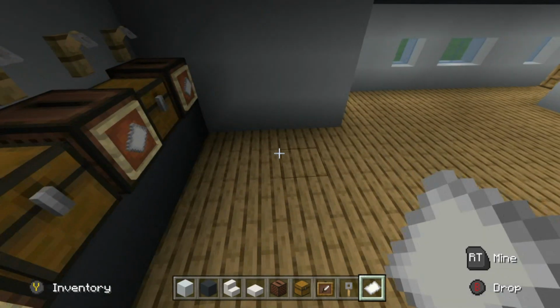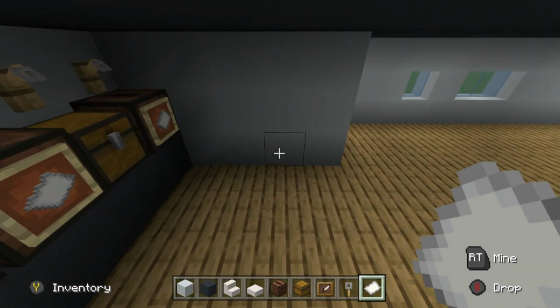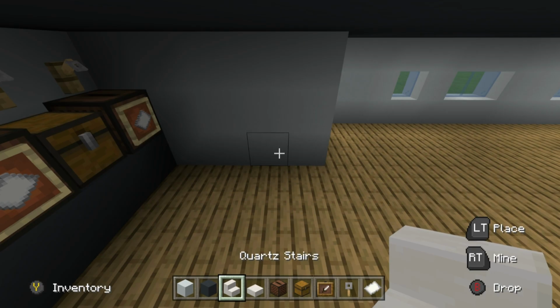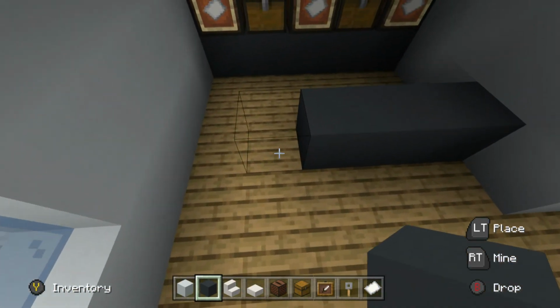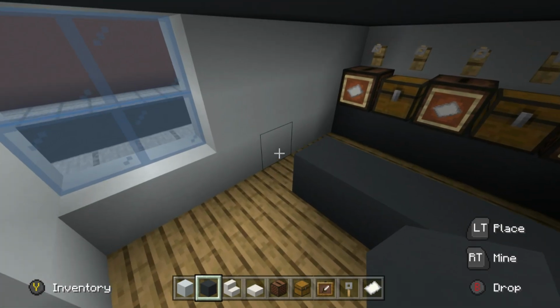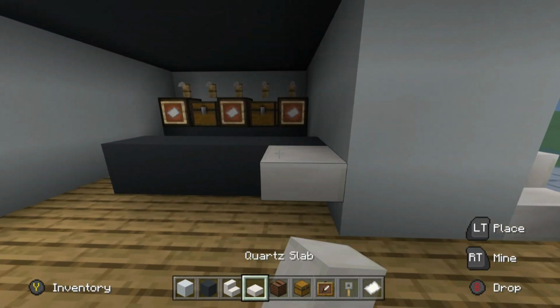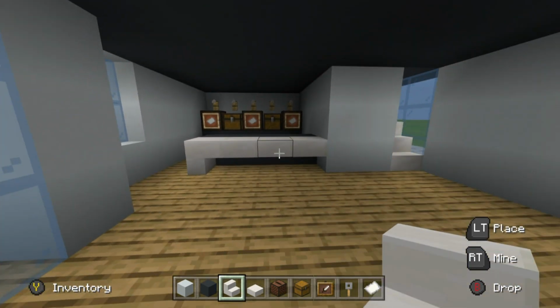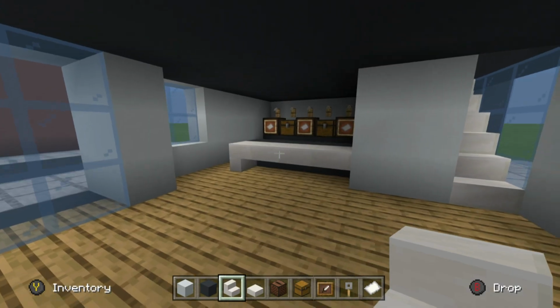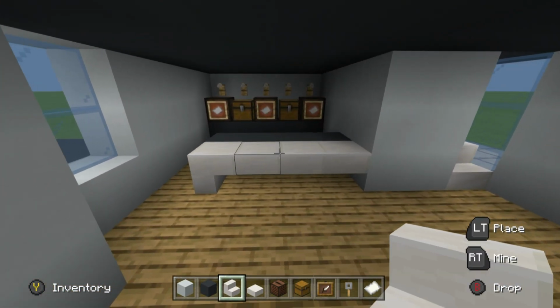I'm going to leave a couple of rows gap between here and the end of the desk, and we're just going to have a row of grey concrete leading from this wall, leaving a space here on the left. Now, you can make this desk a bit fancier by adding a little bit of quartz slab and maybe even a quartz stairs on the end there. So it's kind of like a fancy sort of looking desk shape.